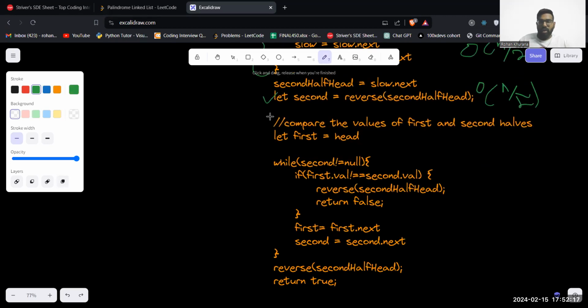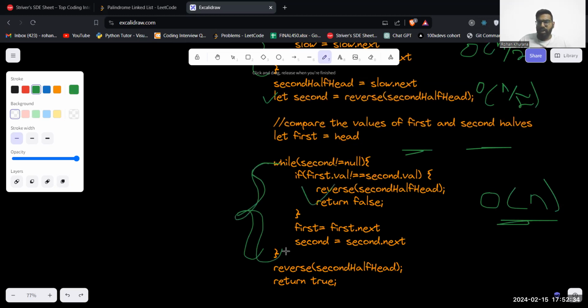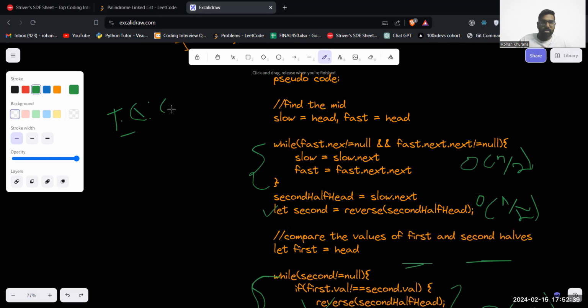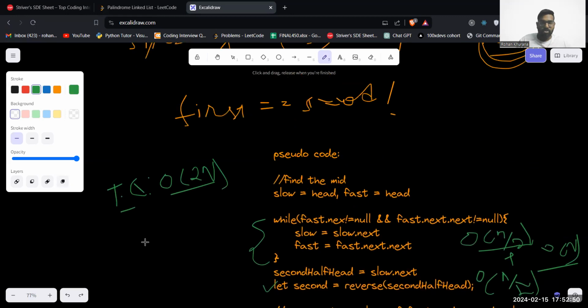Here I am traversing every value in the first half as well as in the second half. That means this also takes O of n. This complete thing takes O of n, including the reverse and everything. This all in all takes O of n. That means the time complexity has been boiled down to O of 2n. N by 2 plus n by 2 is O of n only. So this O of n and this O of n, that means O of 2n, and space complexity: no extra space, right?